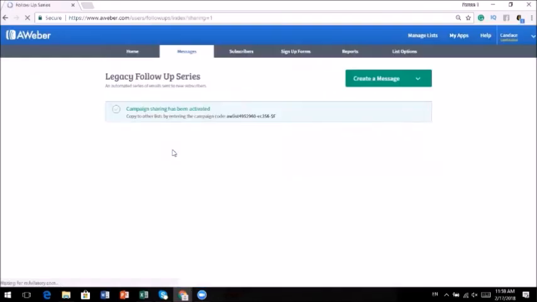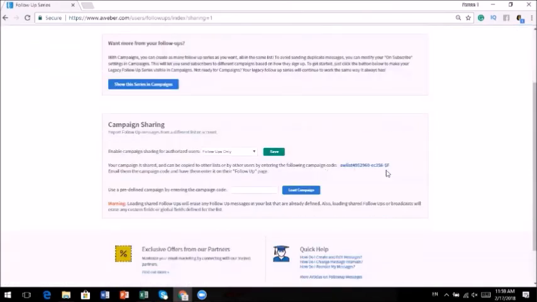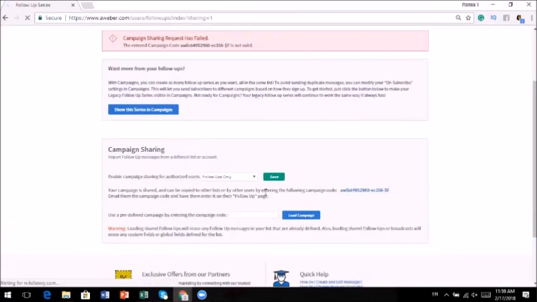You see how there's a code right there that it's giving me. I'm going to put this code in. It says your campaign is sharing, and you can copy the other list by using this. So you could copy this. Let's see what's going to happen. Let's load this up. This is not the right one.